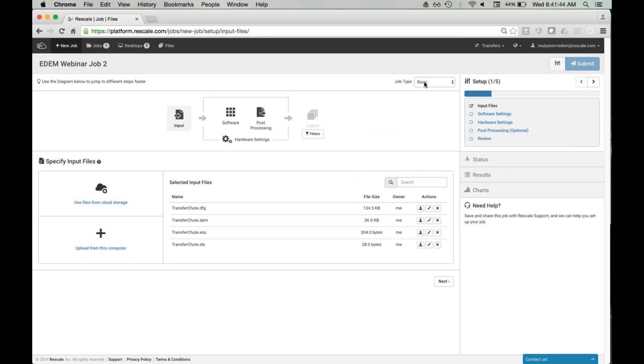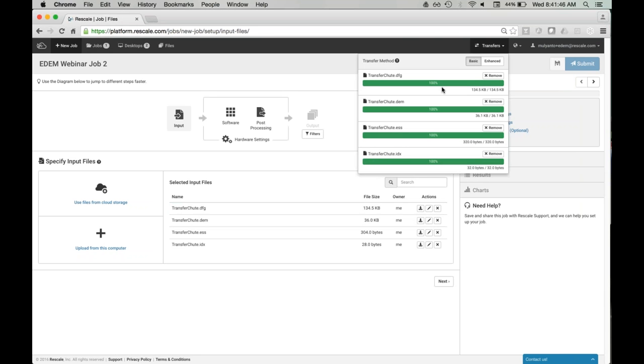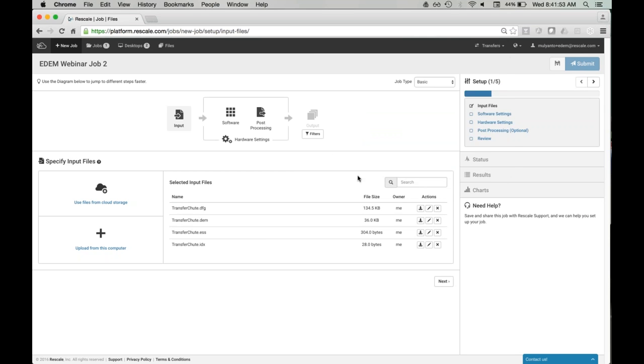And so in the window here, it'll show you the progress of the upload. Since the files are very small, they upload very quickly. And then they'll be listed here in this section down here. In this section, you can also edit your files. So say you wanted to edit a text file, you could also edit them right here.